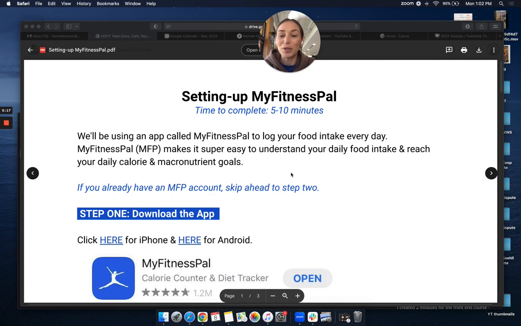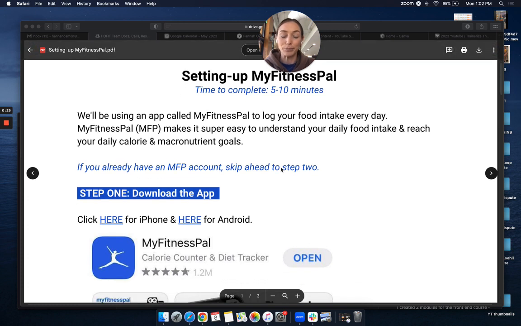So we'll be using an app called MyFitnessPal to log your food intake every day. This is what we prefer on Team HOFIT just because it has the widest database and it's the most accurate database that I found when it comes to tracking apps. MyFitnessPal makes it super easy to understand your daily food intake and reach your daily caloric and macronutrient goals.